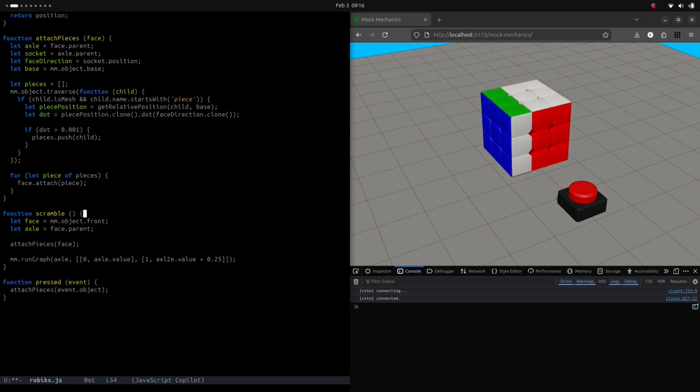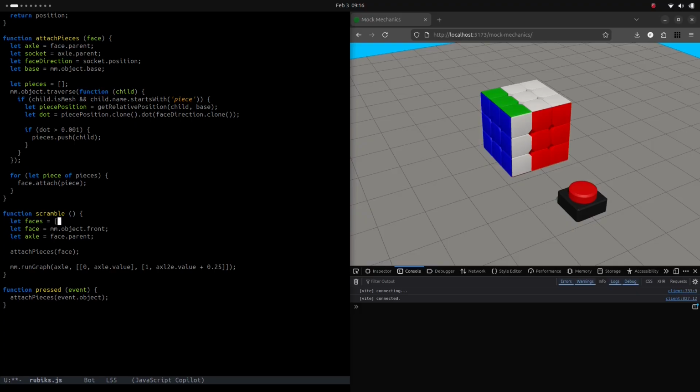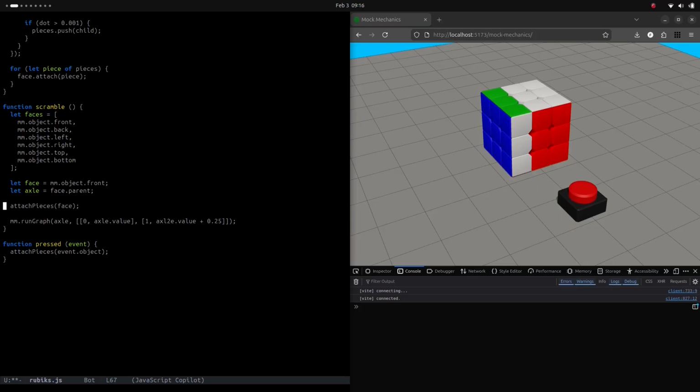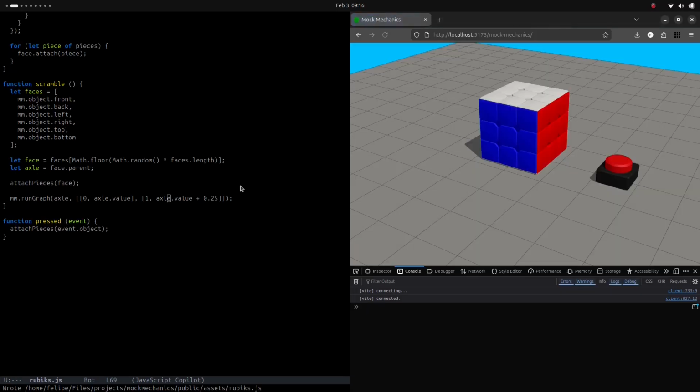Now, let's improve this scramble code. Let's list all the faces here. And let's pick one at random. That's it. It's not too hard. I created a cube and I created the button to scramble it. That's it. See you in the next video.